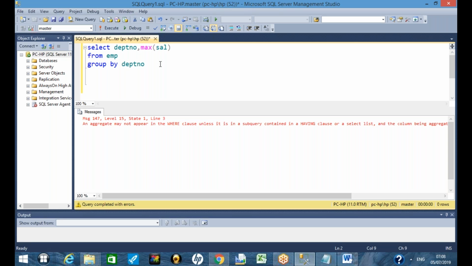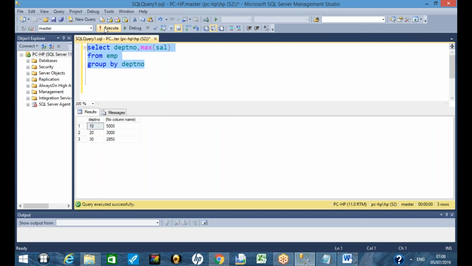So this is wrong. So still the problem is not solved, isn't it? I want to filter the output of group by clause, right? This output I want to filter. So what I should do is use a new clause called having. Having max of sal greater than which value? 3000. So where and having, there is a clear-cut distinction where to use both. Exactly.